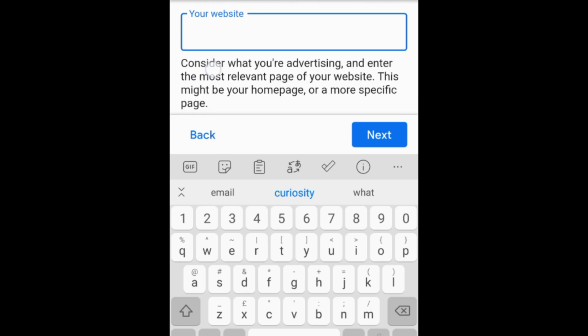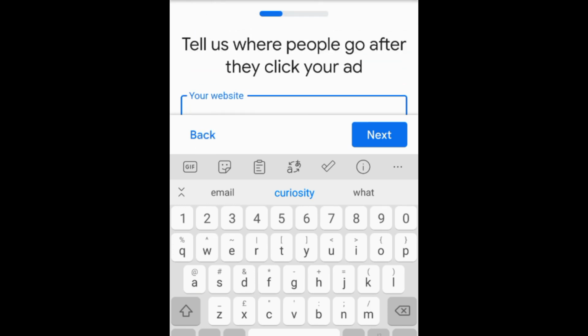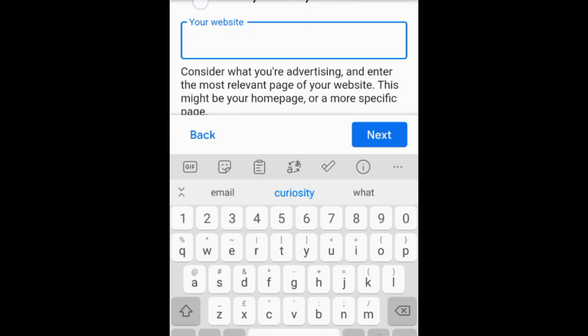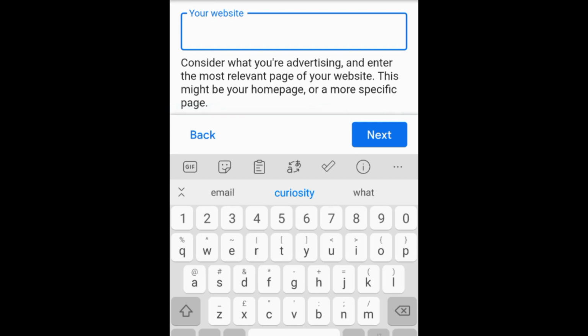you have to give the website name, where, tell us where people go after they click your ad. It means when they see the advertisement for your business, where they can go when they click on the advertising link. Here you can provide your website link from where you can manage all your orders and supply etc.